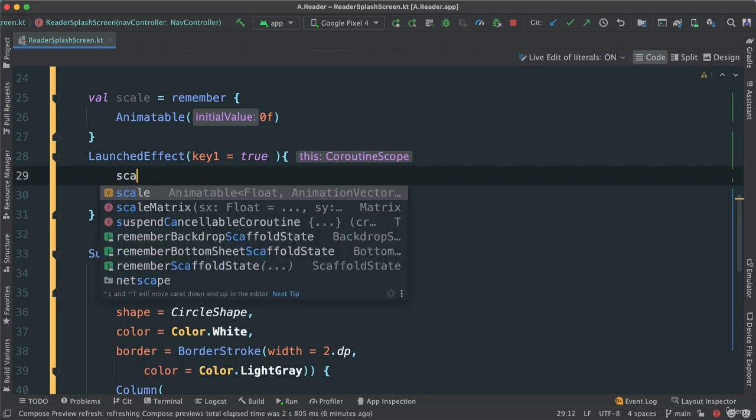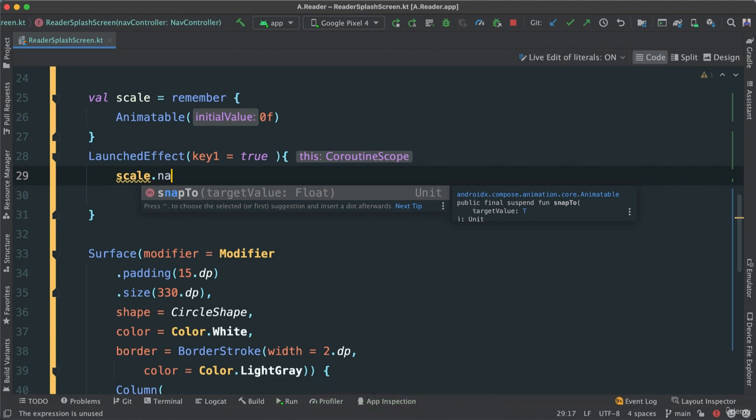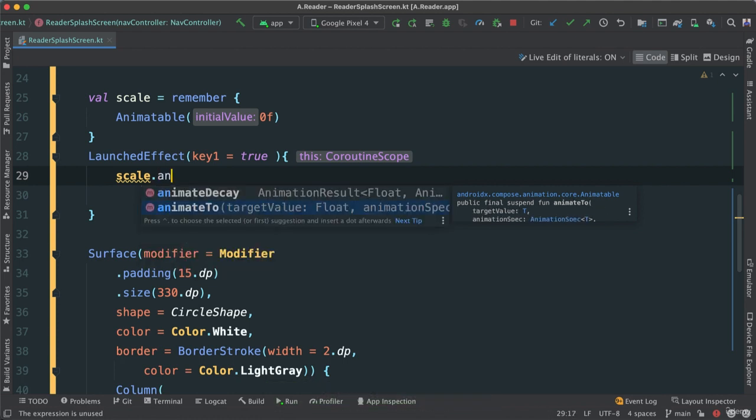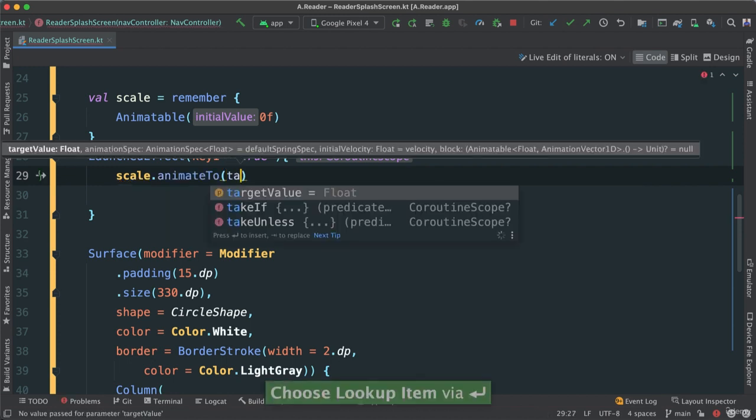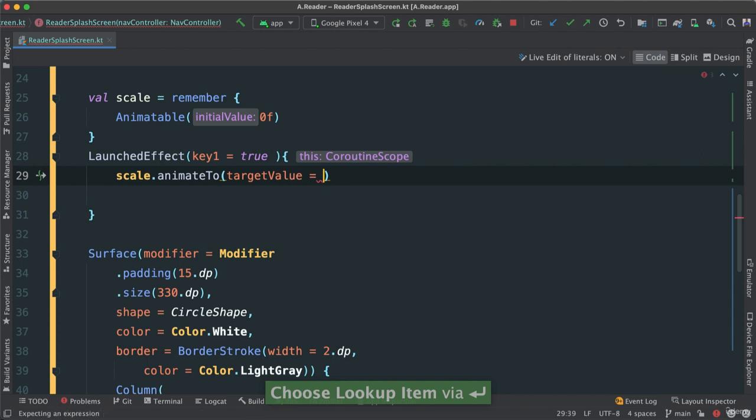So now I can say scale dot, and we will say animate or animateTo. I can animate to decay or animateTo. In this case, I need to pass the target value and the animation scope and so forth. And you can always come down here and start reading what this animateTo does. It says it starts an animation to animate from a value to the provided target value. The target value here, we can play with this, but the target value is going to be, I'm going to say, 0.9f.